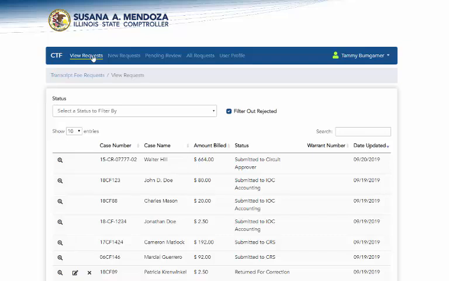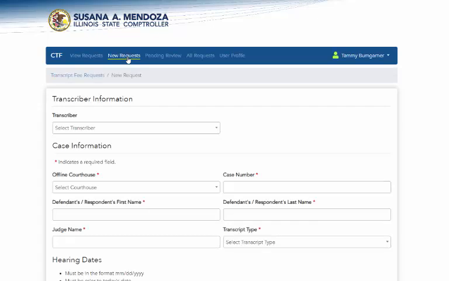It's going to have View Requests, which is all the requests that are in the system for any courthouse you're assigned to. And New Requests. With that, you can enter a request for yourself, or you can select a transcriber from the list. This can come in helpful when you have retired reporters who do not want to be on CTF, or for whom it is difficult to be on CTF. You can enter their case information and they can continue to send you a paper voucher. You can enter it from the paper voucher because it's very similar to that.